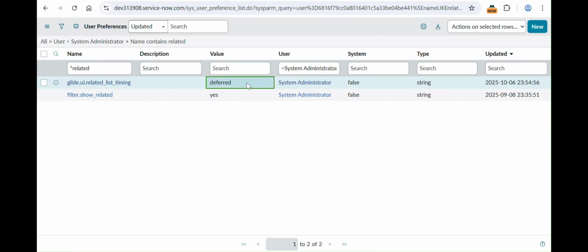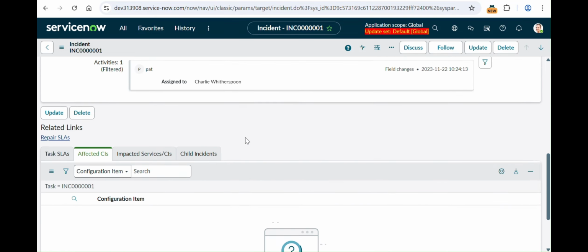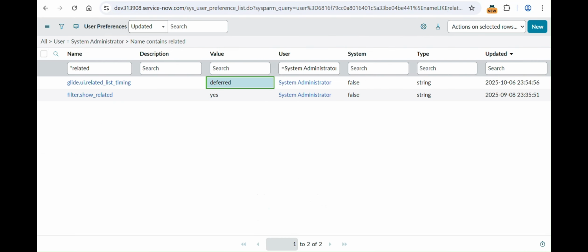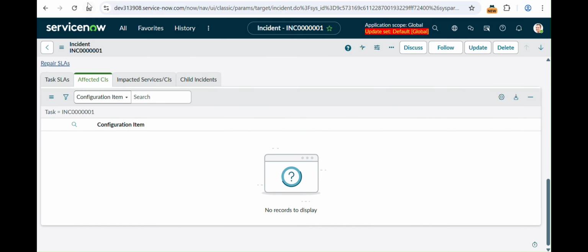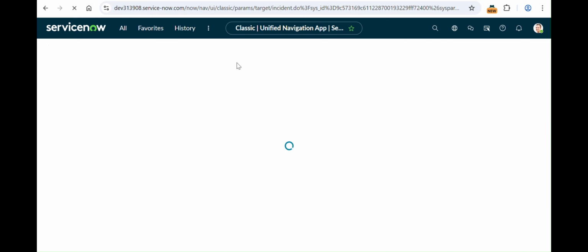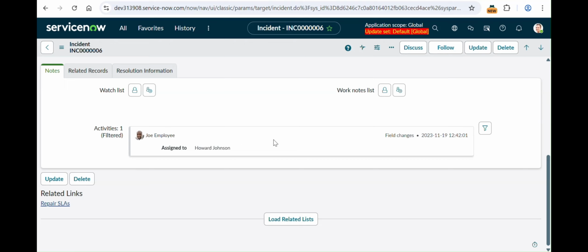Deferred means the related list will load after the form has been completely loaded, and default means the related list will load along with the form. These are the two values. The third value is on demand, which is very, very good. Let me just refresh the form. So how does on demand work? I would recommend that after changing the values for these user preferences, you log out and re-log in.